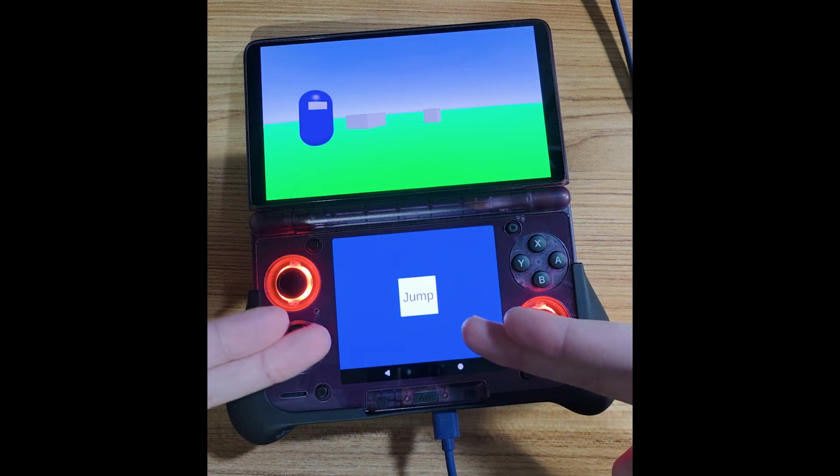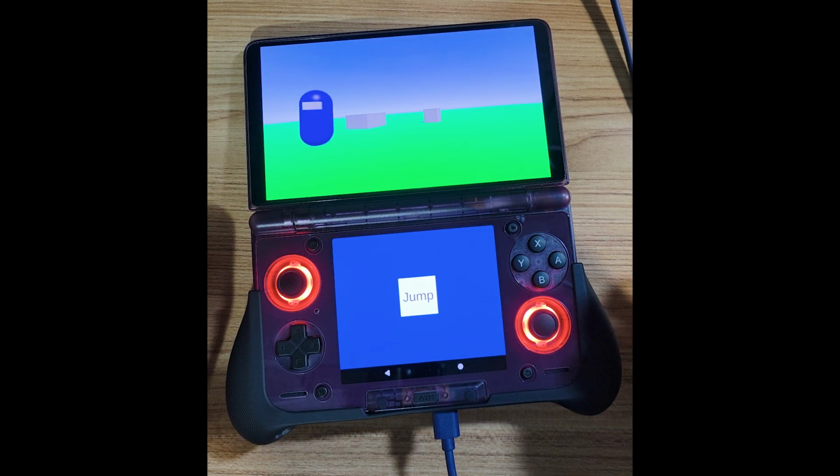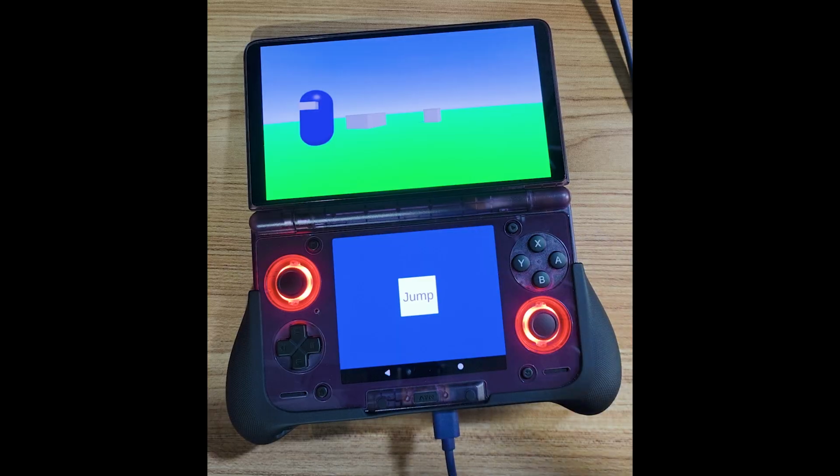So it doesn't quite work. Because for a game where we want the touchscreen to work and the game at the same time, this is not going to be an option. So let's go look at a different type of input that we can use.